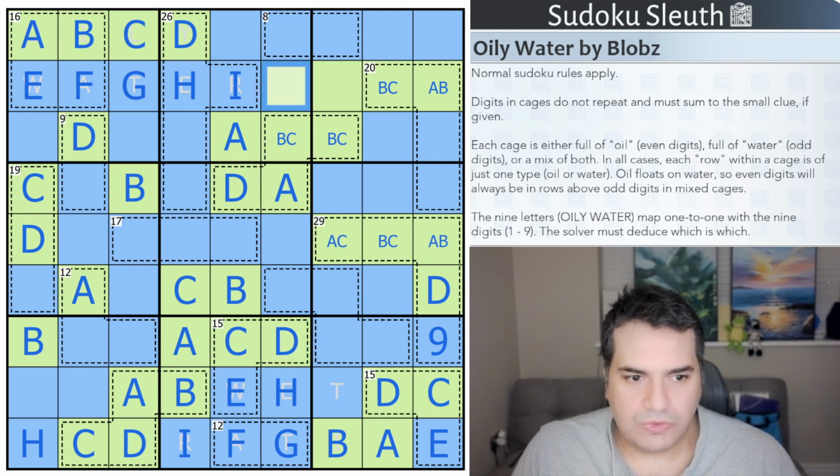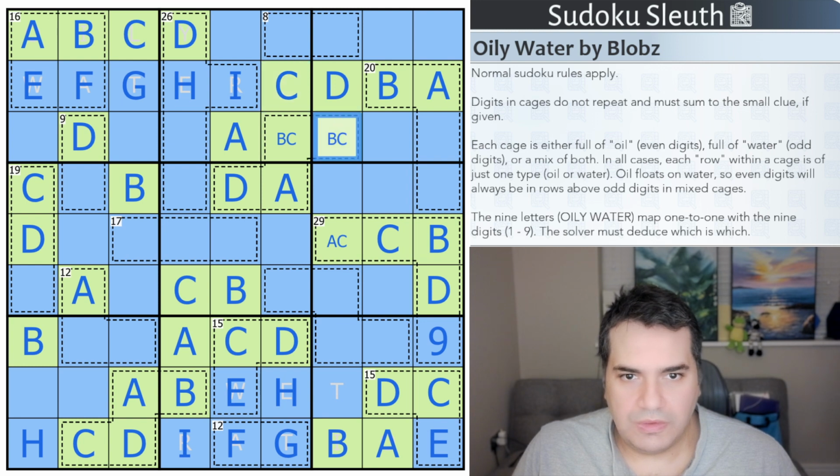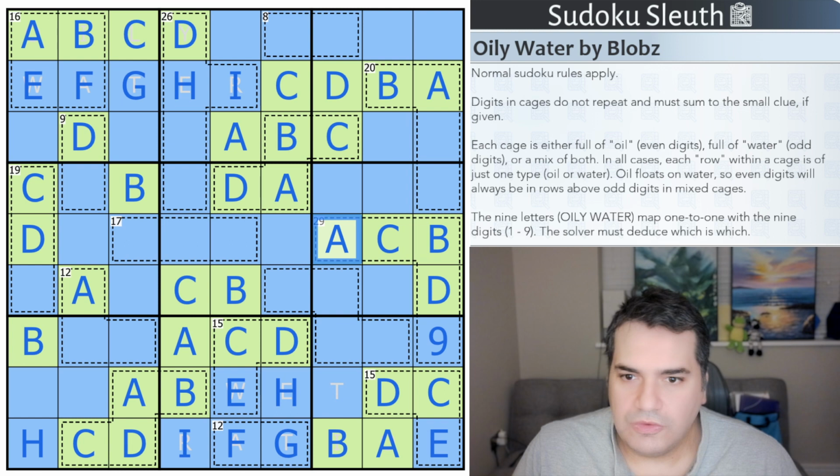This is B or C, just completing the column. B or C in the row, the same pairs. That means this has to be A, this has to be D. This A gives me B, C, therefore B, C, C, B, and A. And that's all the evens done.